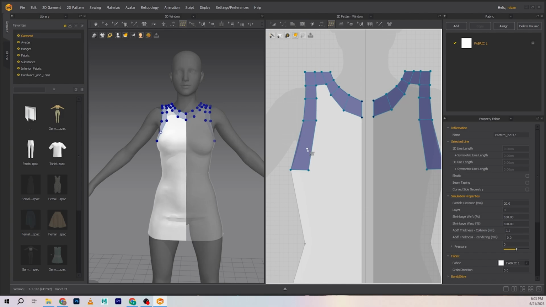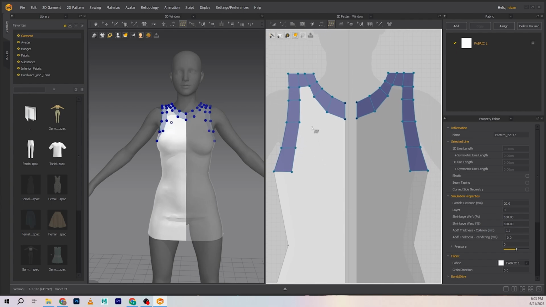By pressing Control, Shift, and left click, you can add edge loops as well. Anything to know about?